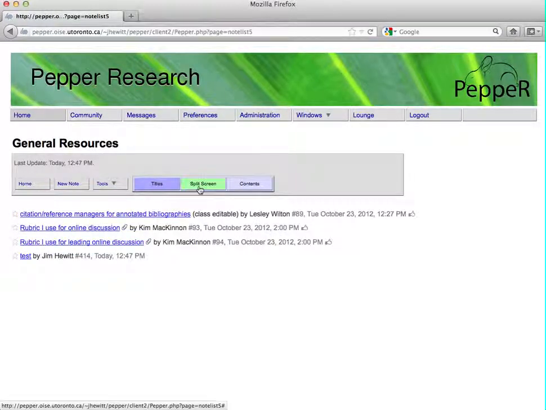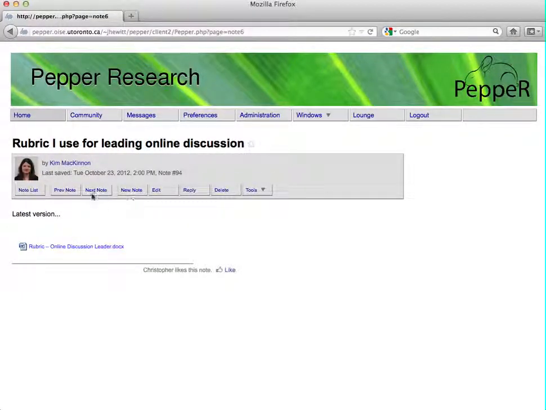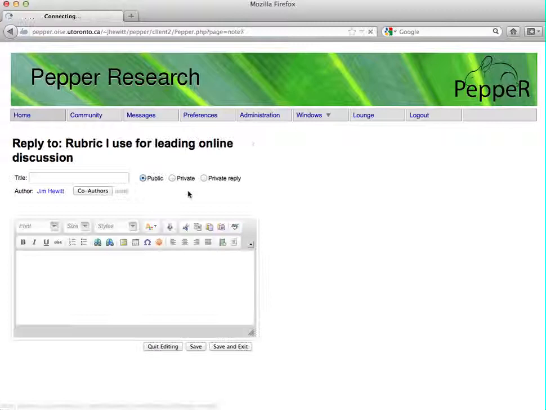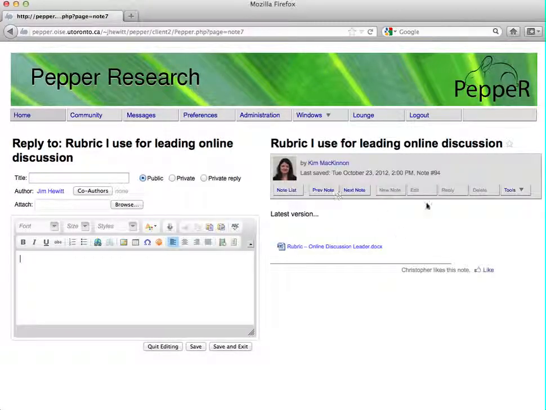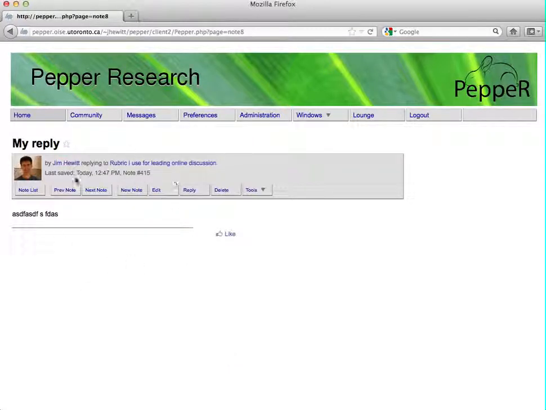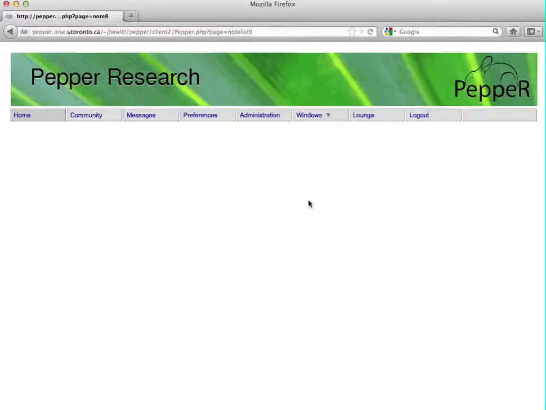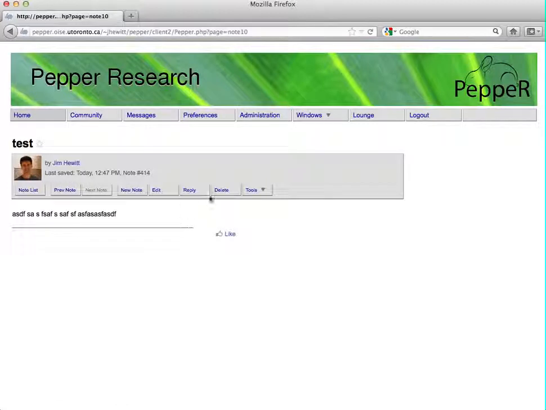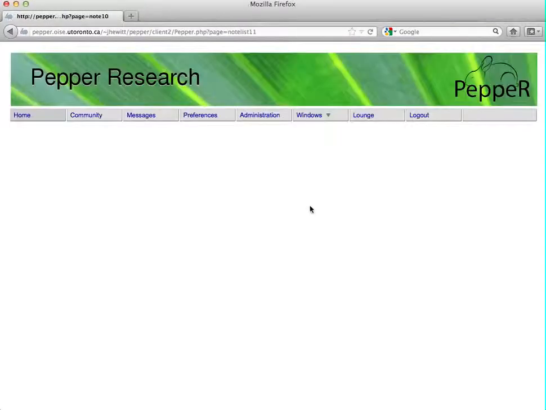Of course, you can also be responding to somebody's note. So if I'm responding to Kim's note here, and I say reply, I'll see her note on the right hand side, and I can type in my reply to Kim. And again, when I press save and exit, I'll see my note appear here. And again, this is how I know that it's worked properly. Okay. Now I'm going to just delete these notes. Now, what kinds of things can go wrong?